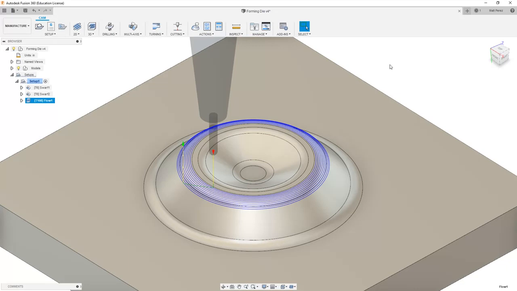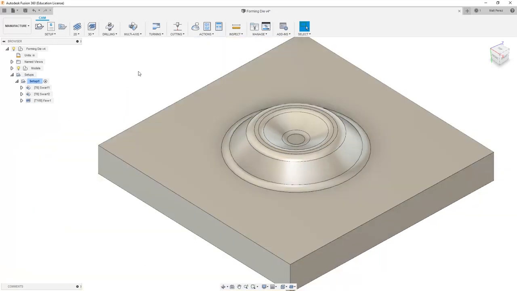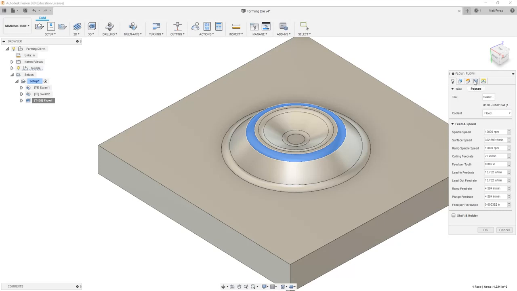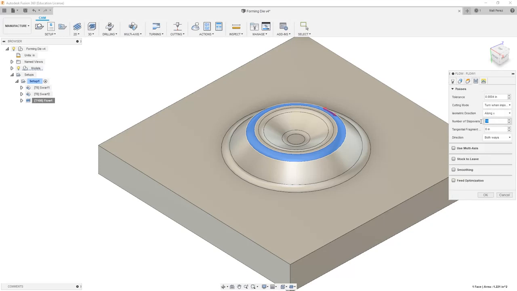So from here, this is the basic application of using a multi-axis flow toolpath, but in a three-axis manner. And we can go into the parameters and we can make additional adjustments. For example, we can increase the number of stepovers to get a finer resolution. We can also change the direction so that it only cuts one way. We can modify the smoothing tolerance values, and we can change feed optimization.